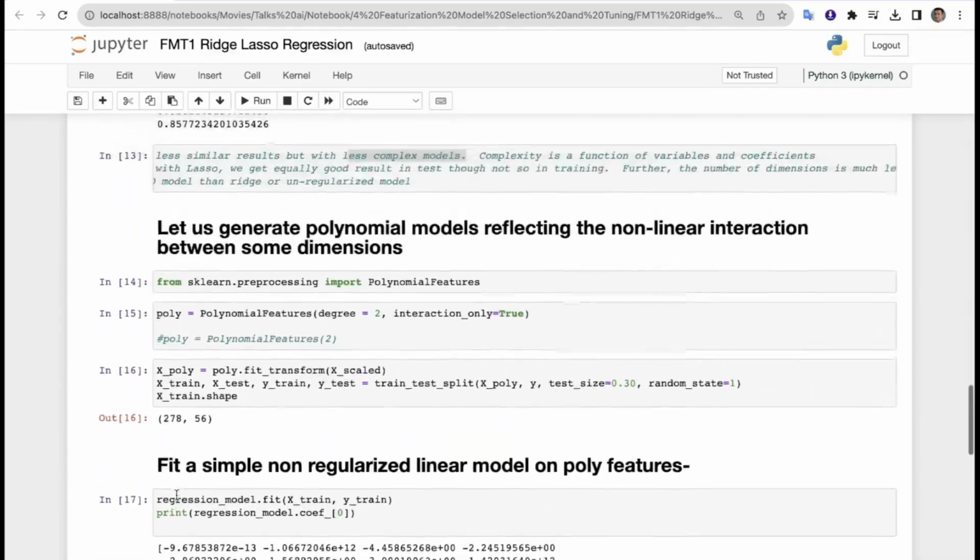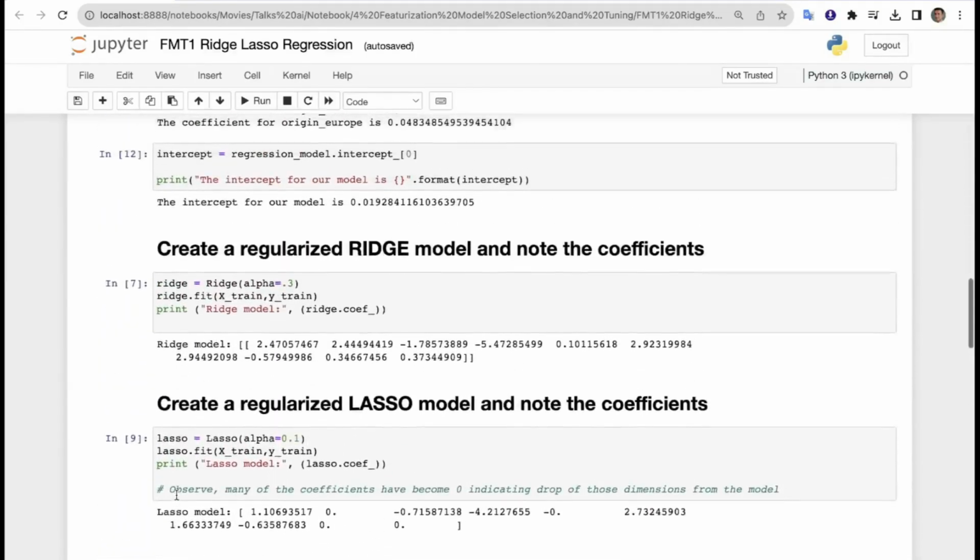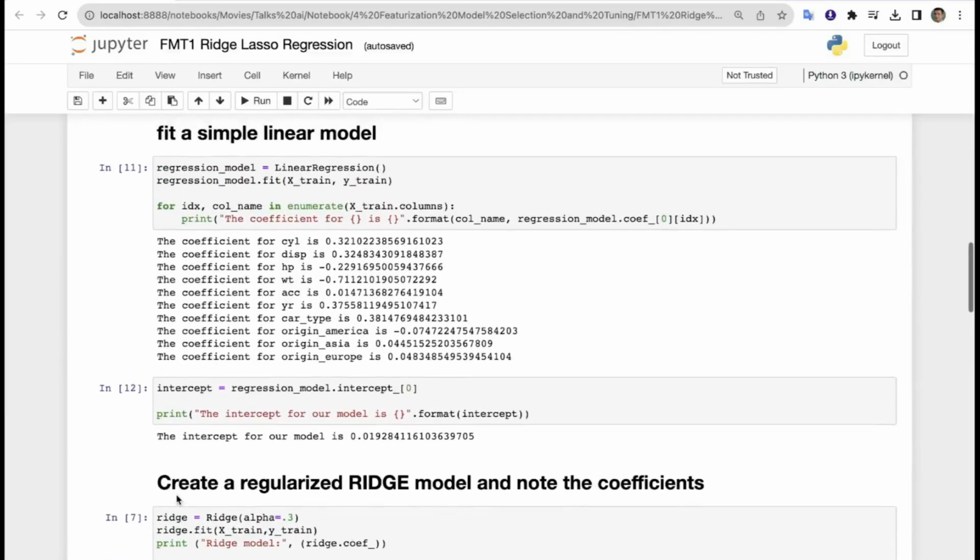We'll come up with more examples regarding feature engineering and model tuning.